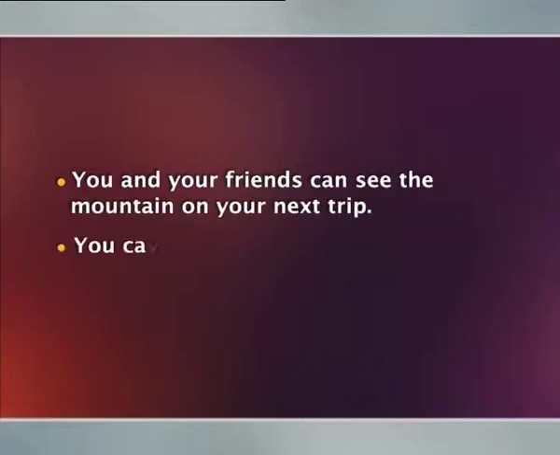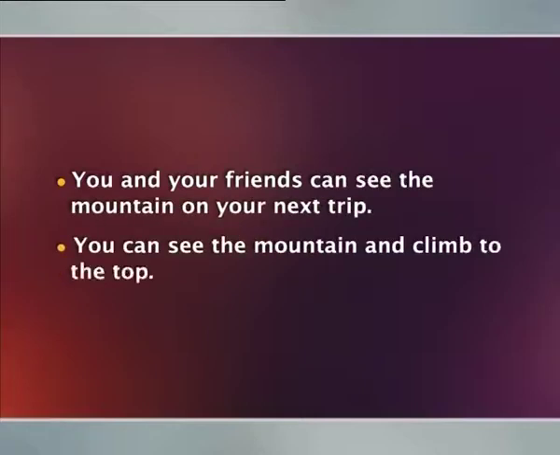Observations. A sentence is classified simple even when it has a compound subject or predicate or both and includes modifying words and phrases. You and your friends can see the mountain on your next trip. You can see the mountain and climb to the top.